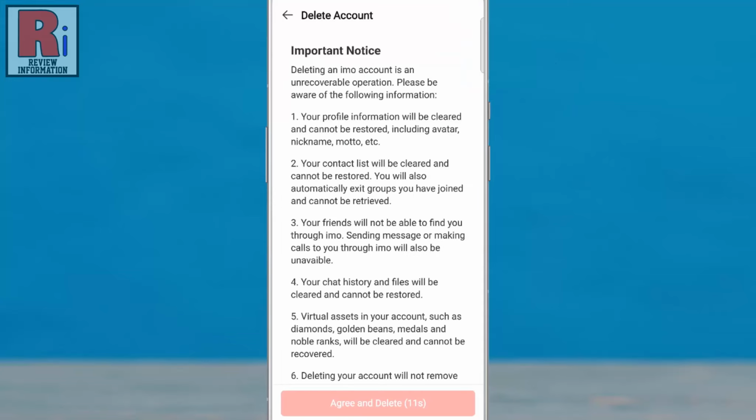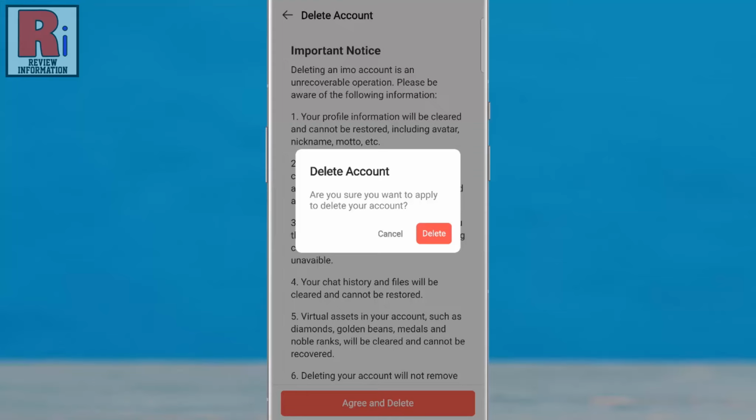Read all the important notices regarding deleting your account. Then tap Agree and Delete at the bottom to confirm. Tap Delete once more to finalize the deletion of your account.